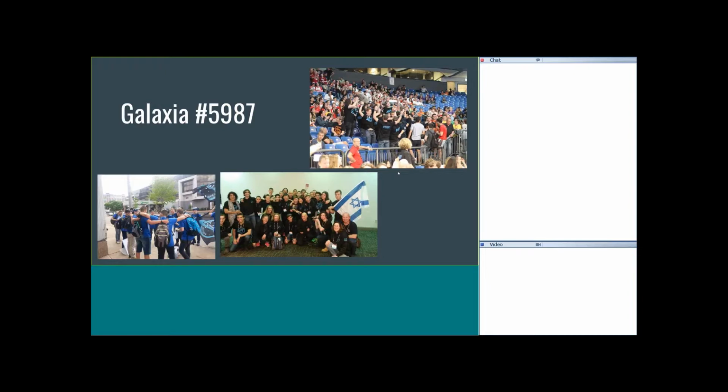Okay, so we're Team Galaxia 5987 from Israel. We participate in the FRC competition, a competition that's similar to yours. Since last year, our team has been helping Romania as part of our team's vision to help spread FIRST in the community and make sure that the FTC teams have the best experience they can.